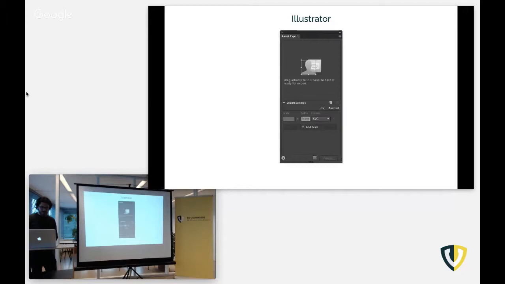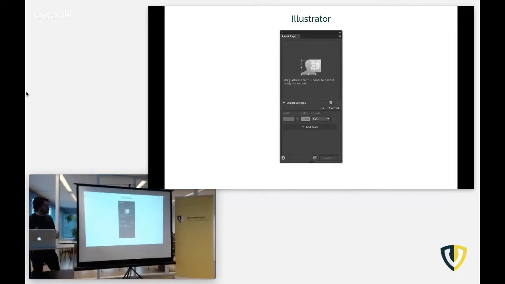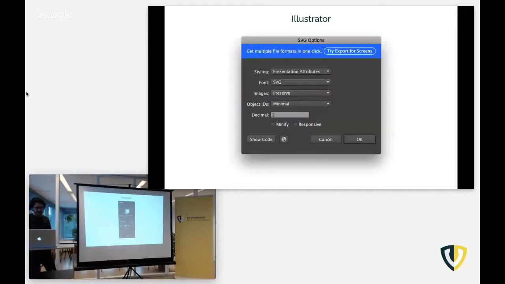I found out there's another option in Illustrator. I did not even know this. There's an asset export, and it has fewer options, unless you know where to look. And I believe this button has other options that mimic the options of this one, but with slightly different wording.